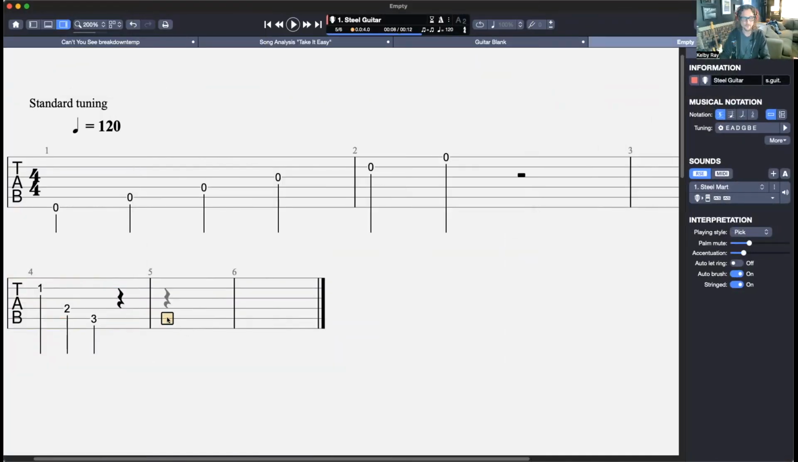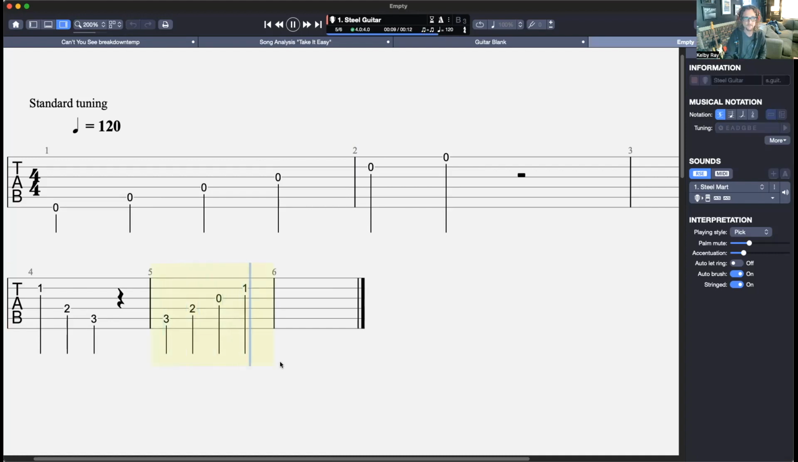Now we know how to play individual notes, but what if we want to play a chord? How does that work? If we played the 3rd fret on the 5th string, the 2nd fret on the 4th string, the 3rd string open, and the 1st fret on the 2nd string, if we played those individually, all of a sudden you can see it sounds like a C chord.